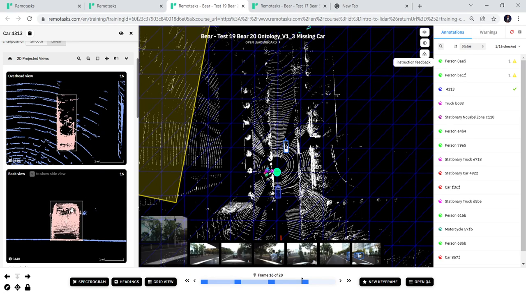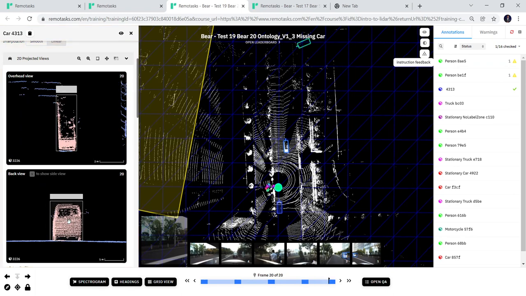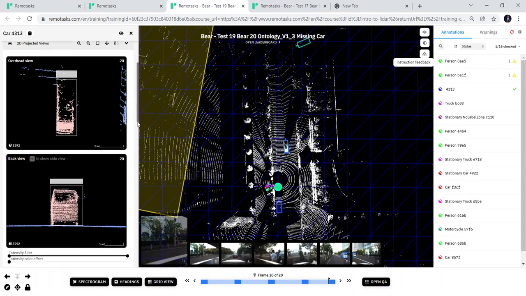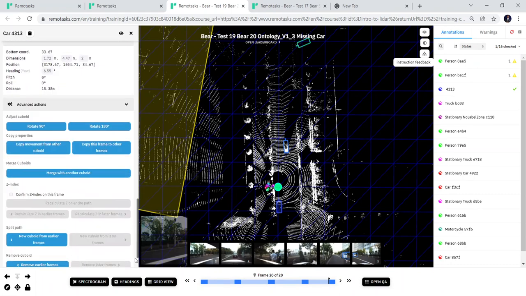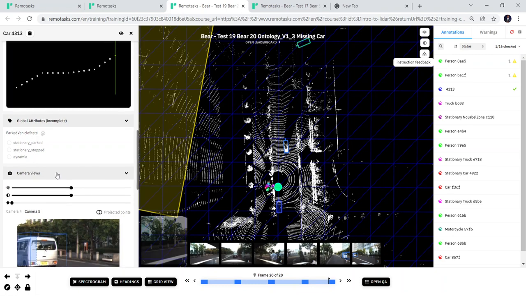All right, so. Battery is low. So we now come down here. Okay, that's a car. I think we have an attribute to fill. Is the car stationary? No, it is dynamic because it is moving.